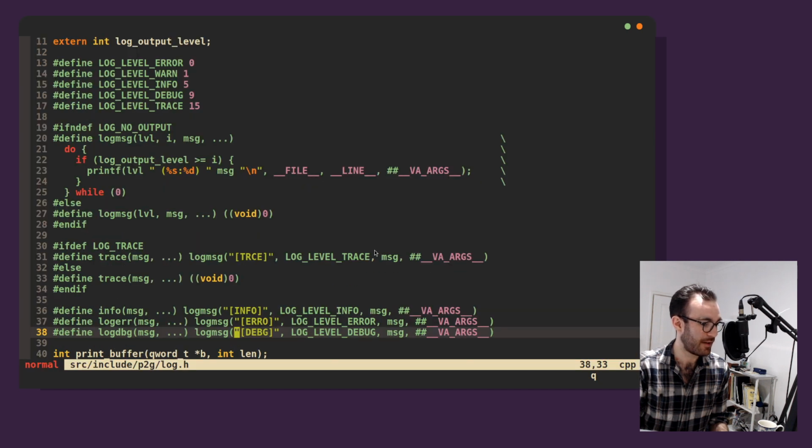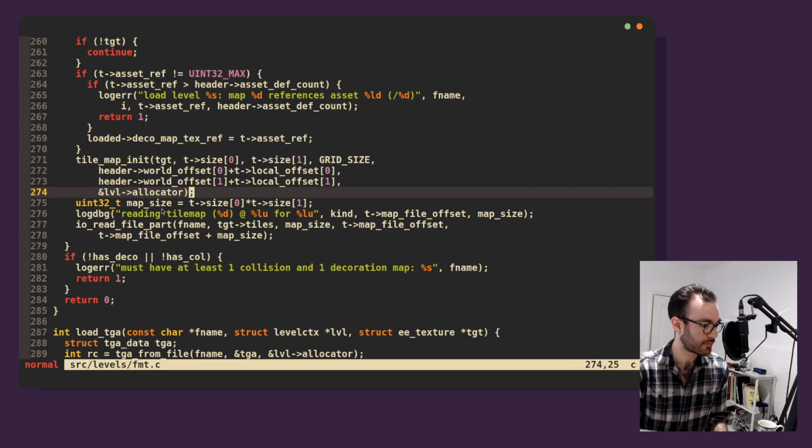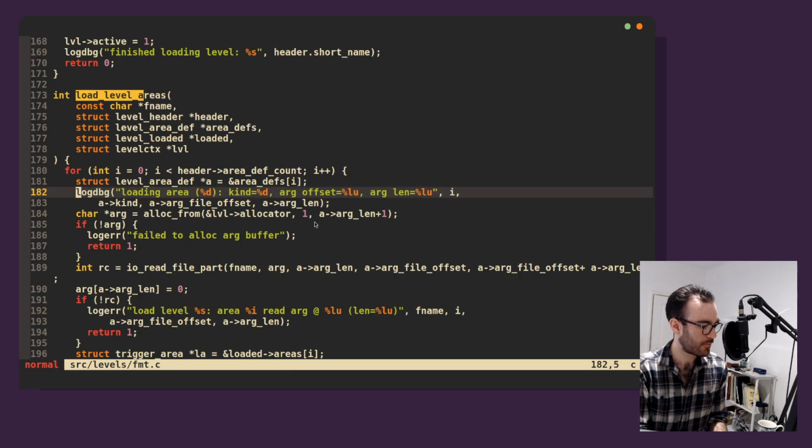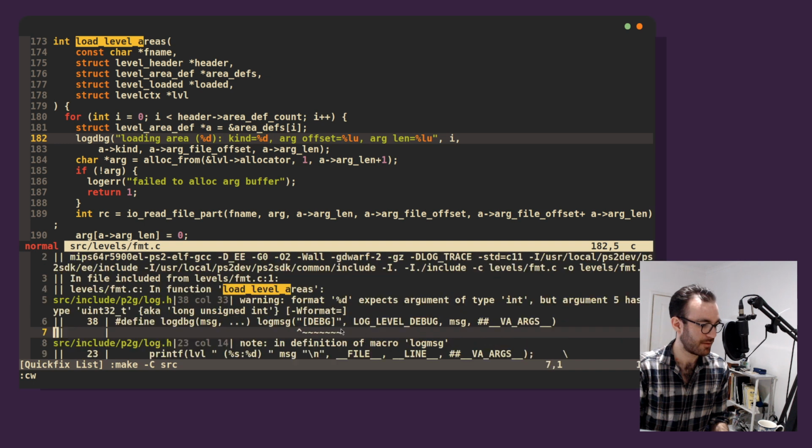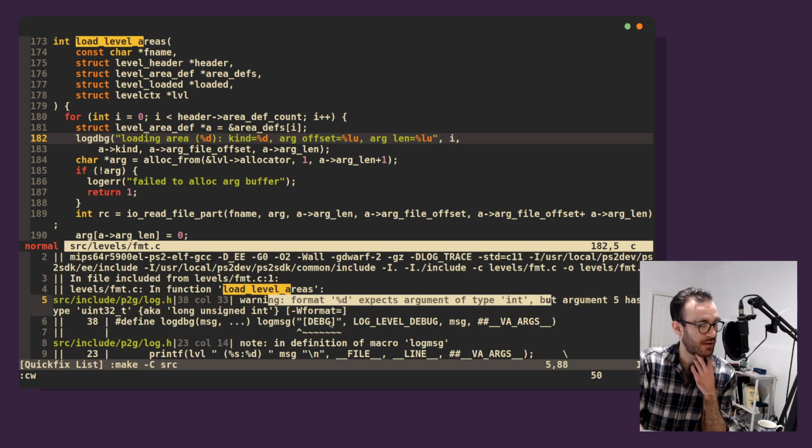Int argument 5. Kind offset. What? Loading area. Log debug. It says int, and kind is unsigned.